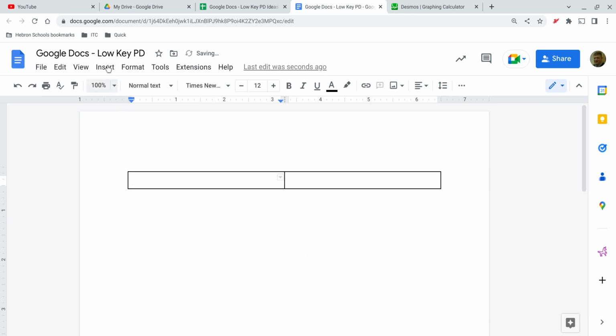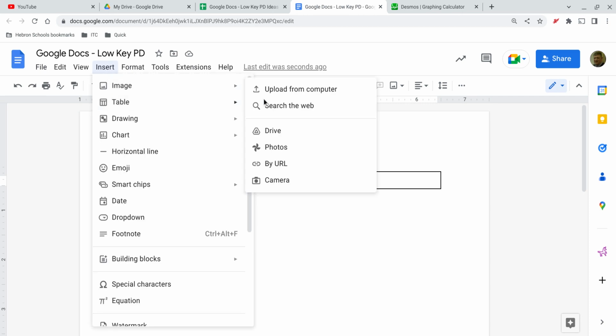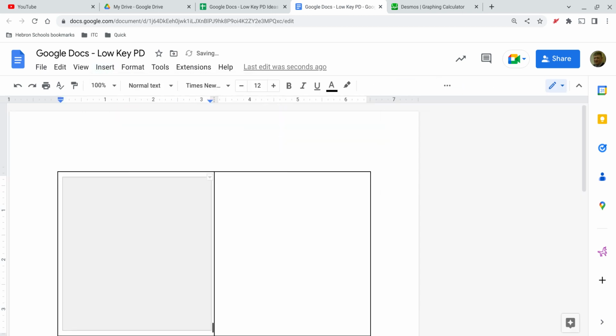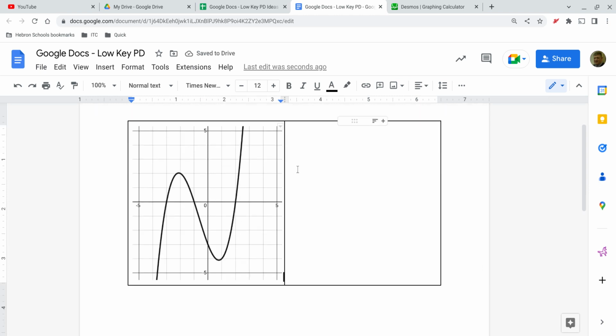I'm going to insert an image into the left cell. All right, so I frequently will do this. It's a really great way to lay things out. I've got a graph here, and then if I'm writing a test or something, right, I can add questions here.